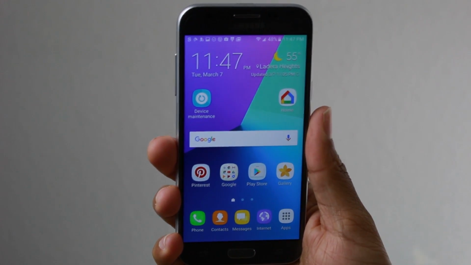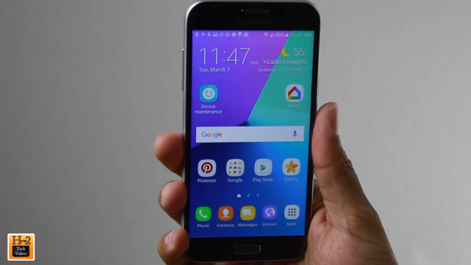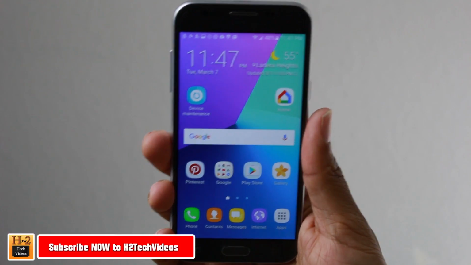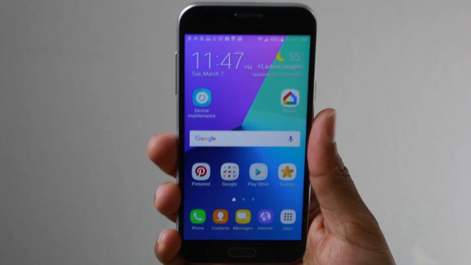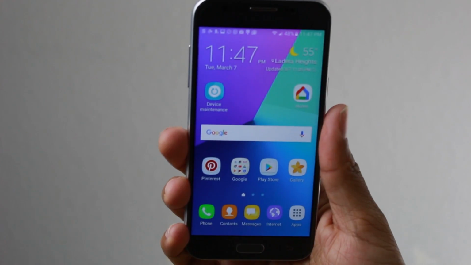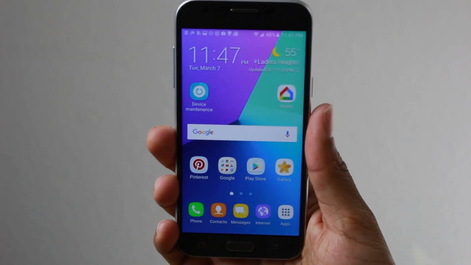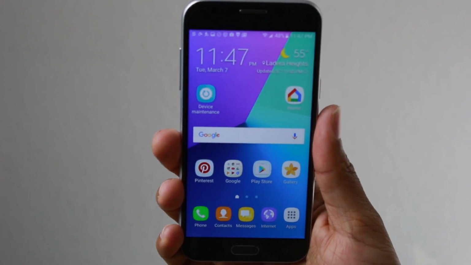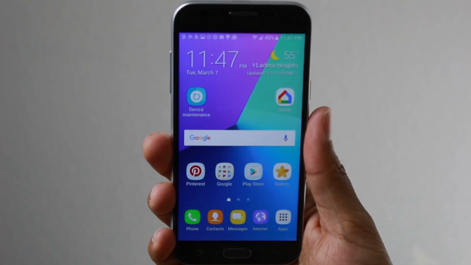Today I want to show you how to reset your Samsung Galaxy J7 back to factory settings. Now, before I start, please watch this video from beginning to end. Do not do it as I'm doing it, or you may find yourself frustrated. You'll see why in a second. So, before we get to the reset, there's one thing you're going to need to do first.